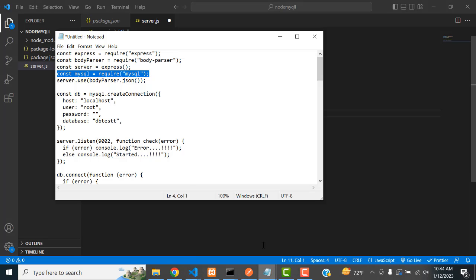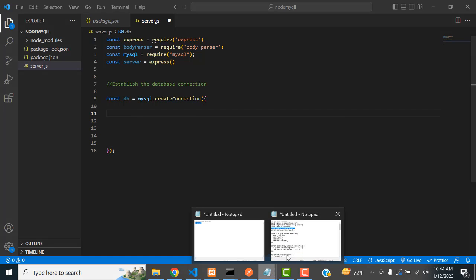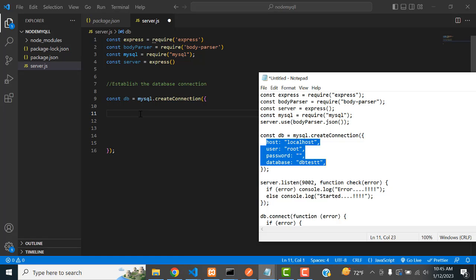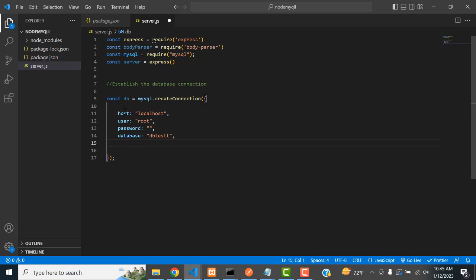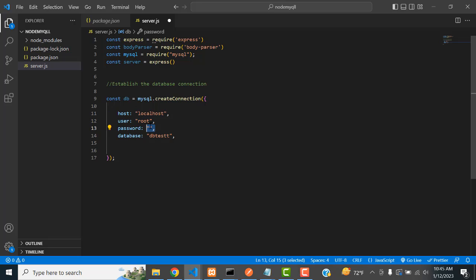Let's specify the database connection. I'm going to write like this. You have to open and close brackets. Inside here, you have to write like this. Don't worry, I'll provide the source code. Host is localhost, which means the local machine. While installing the server, the default username is root and the password is blank. If you change the password, give the password here.